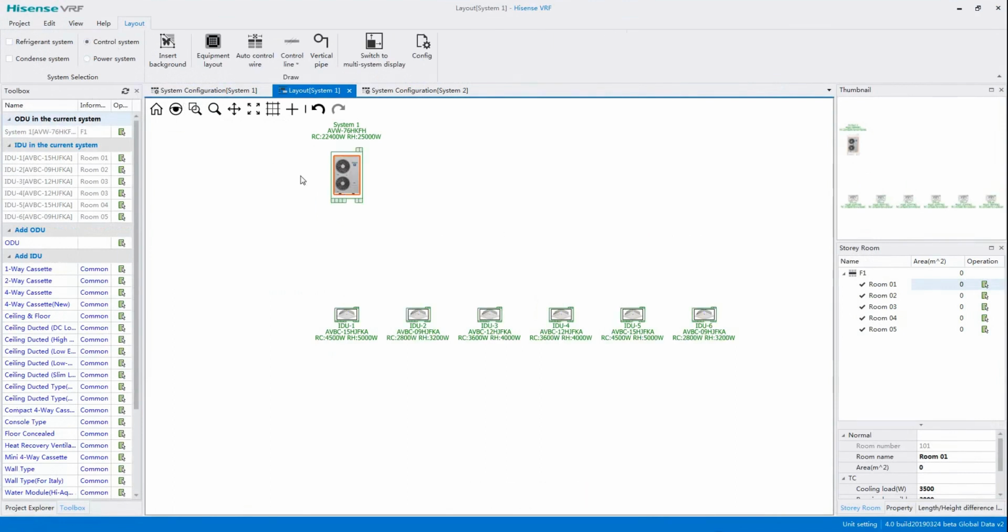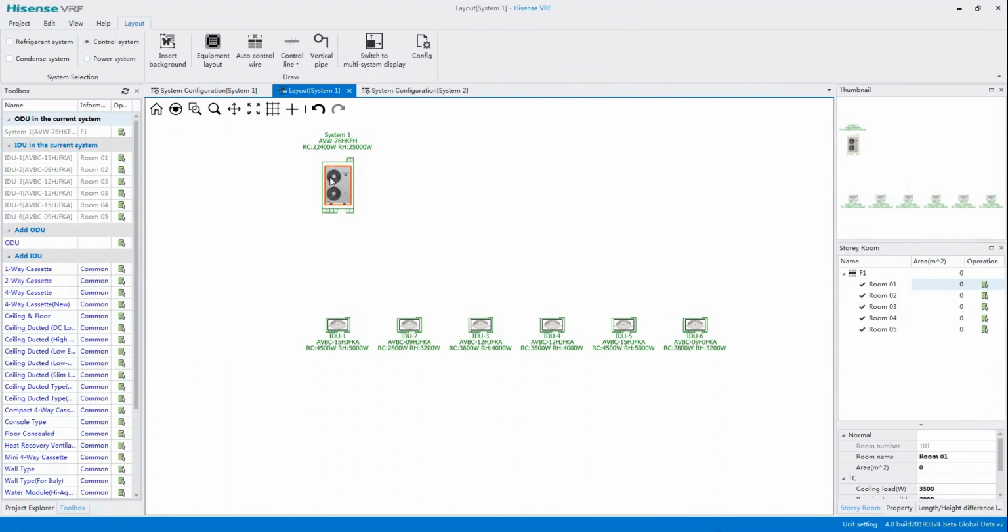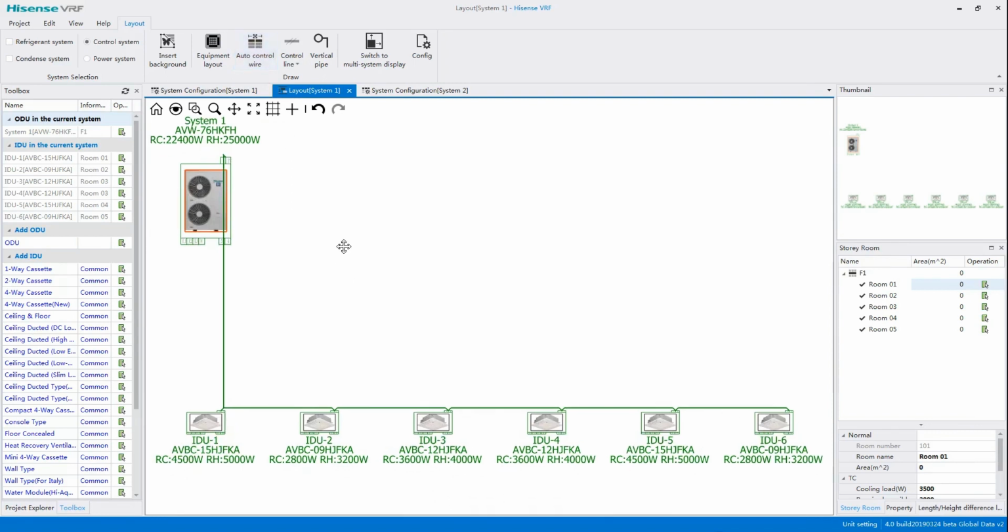As for the control system, auto-connect the connection wiring by clicking the auto control wire icon. If there are lines overlapping, you can manually adjust it.